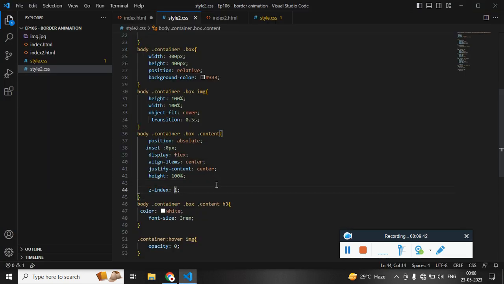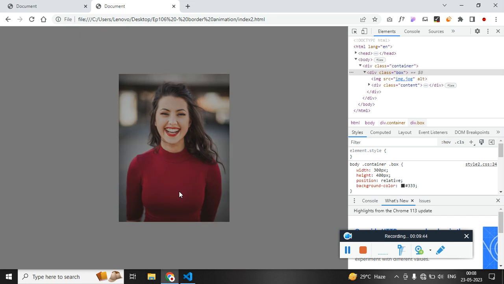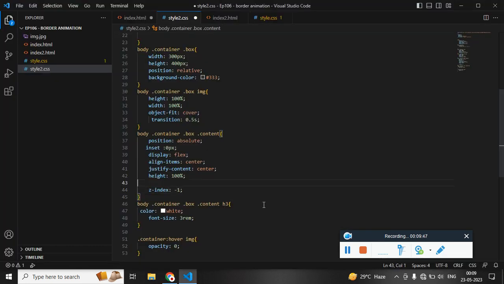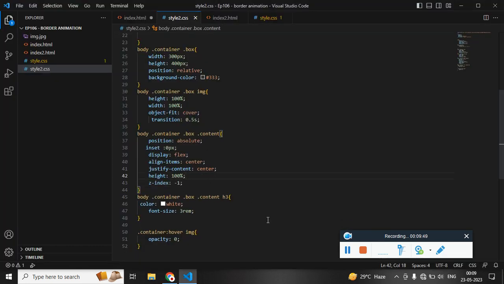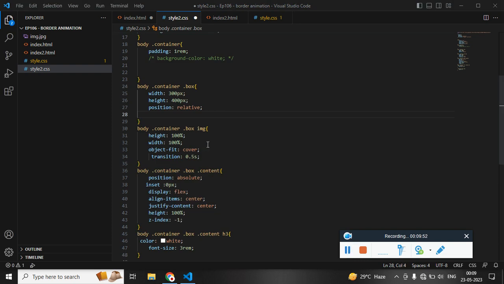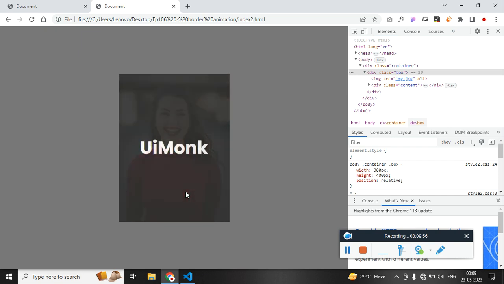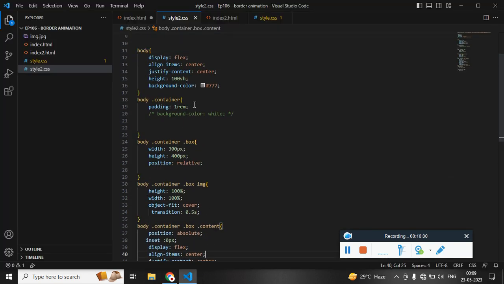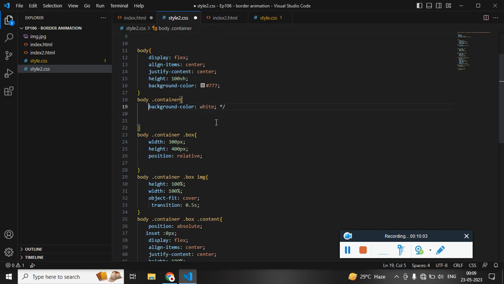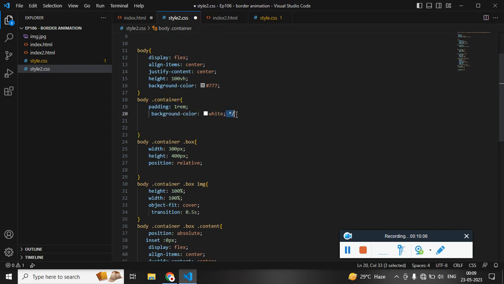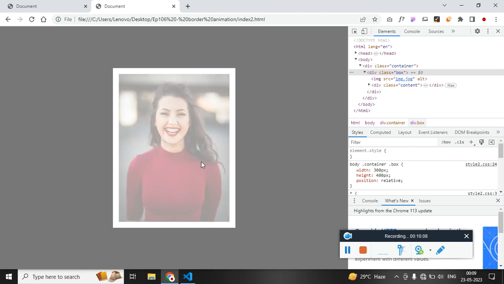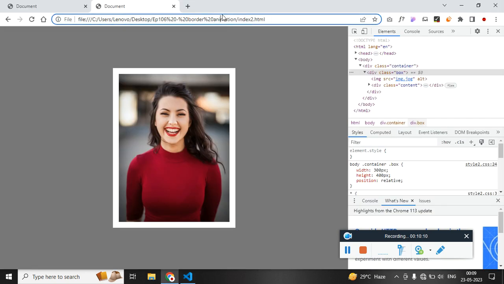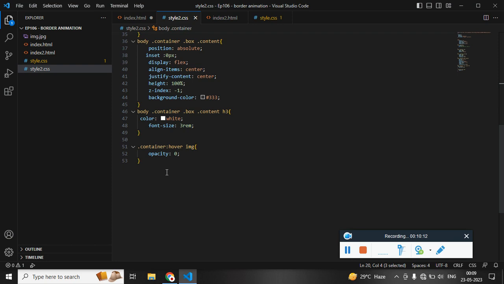Now let's just let that be -1. Now we can shift the color to the content, not on the box. Cool. Now if you still remember, the padding is still applicable for the container, so the padding is still there. Now we can play with the pseudo element for the box.